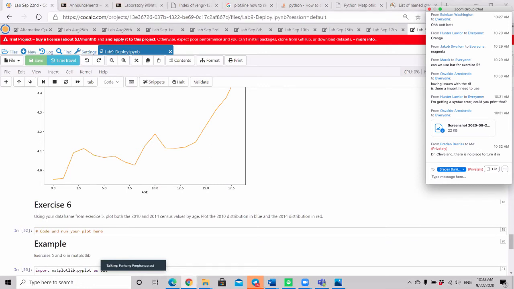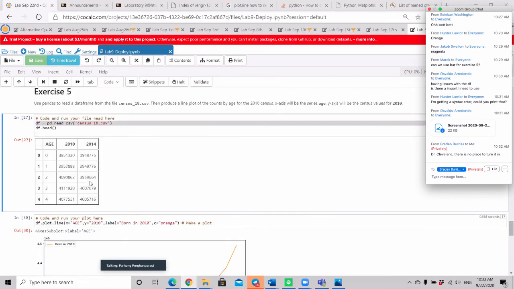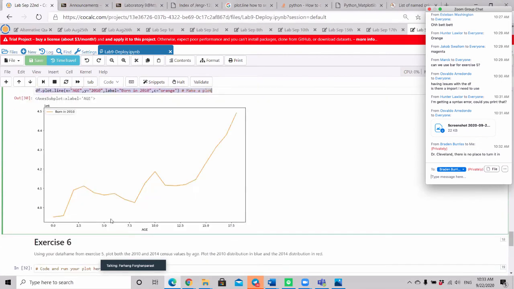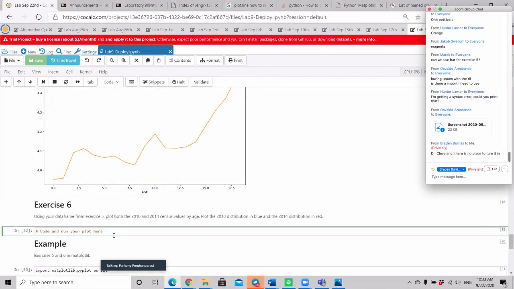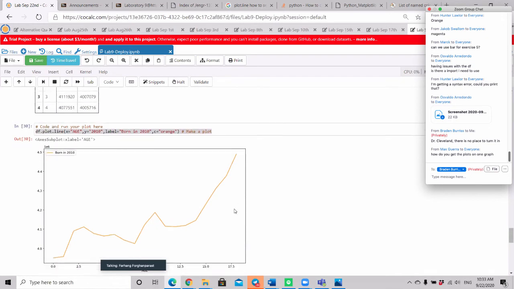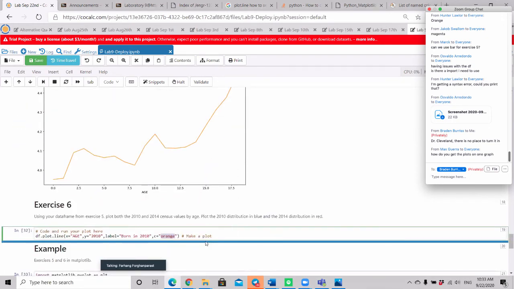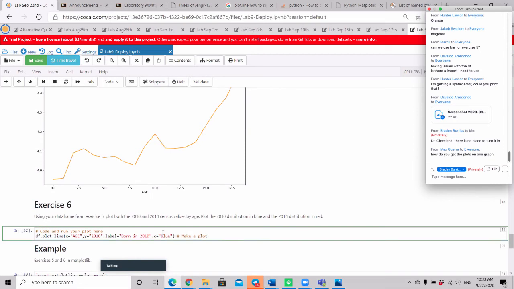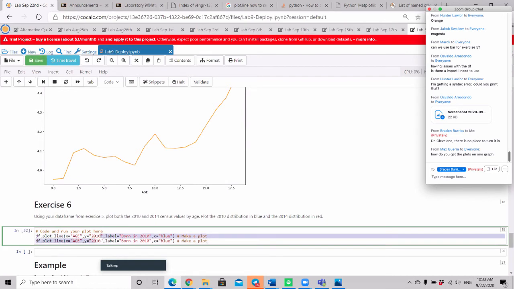So while you are working on yours, I'm going to work on mine as well. I'm actually going to copy what I had for exercise 5. And the question wants us to do 2010 in blue, and then the 2014 in red. Do I have a volunteer?